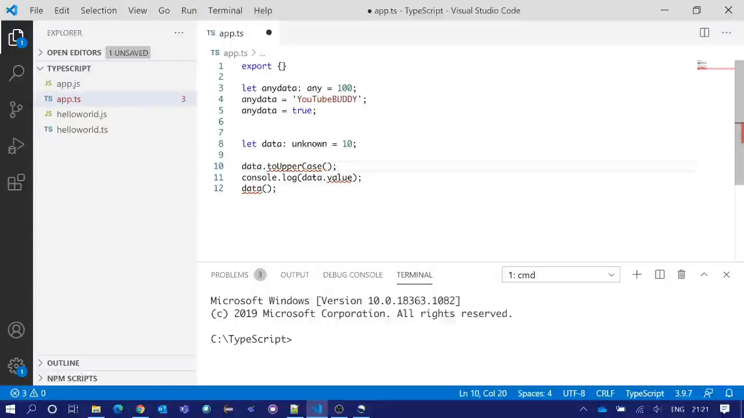So to get rid of these errors, we need to put a type assertion on the code. Type assertion is similar to typecasting in other languages. So what you need to do here, we need to put as string. See, our error disappeared.